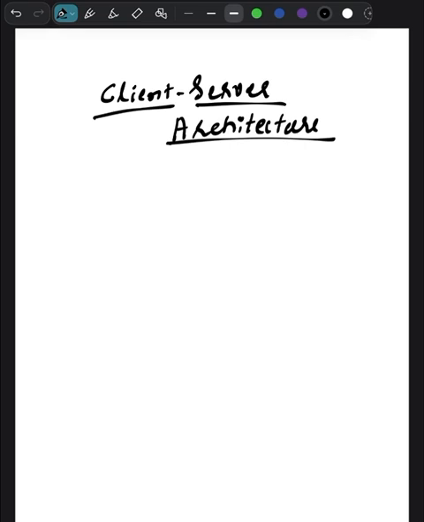At its core, client server architecture separates responsibilities between two parties: the client, which requests information or service, the requesting party, and the server, which processes those requests and provides the response. This is in very basic, simple words.